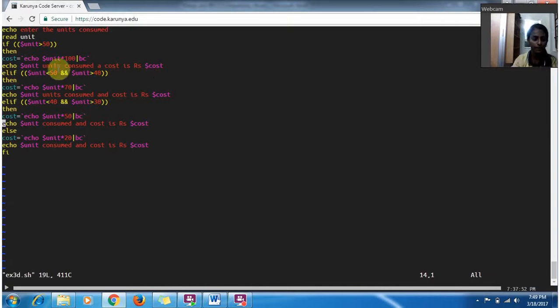And if it is lesser than 50 and greater than 40, I'm doing the calculation, that is multiplying the given unit into 70, and I'm displaying the cost. If it is lesser than 40 and greater than 30, then I'm multiplying it with 50 and displaying the cost over here. And else if it is lesser than that, I'm multiplying it with 20 and displaying it over here. Now let us see the output for this.